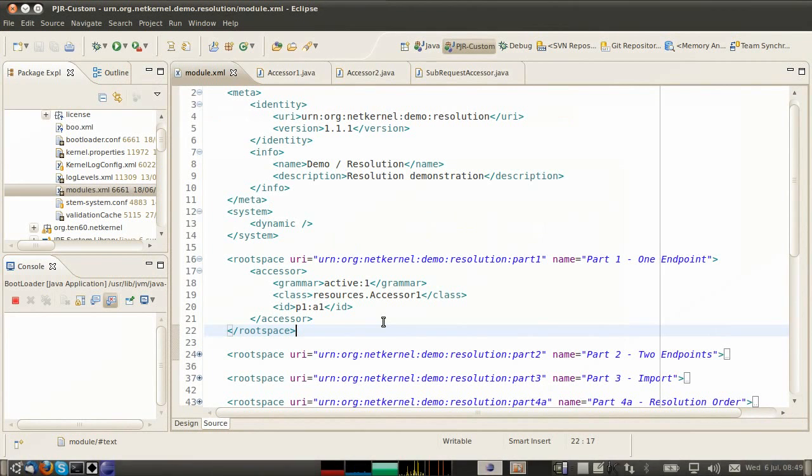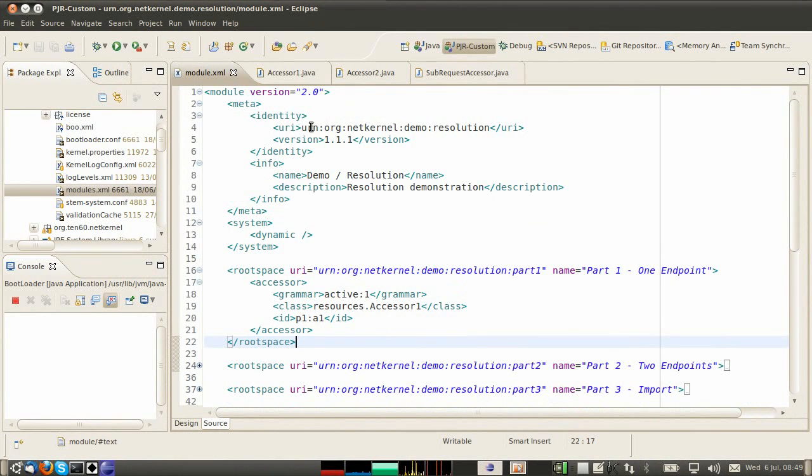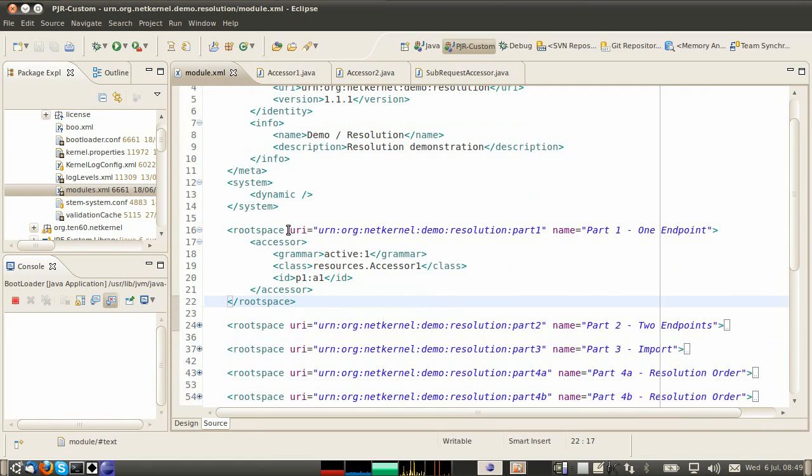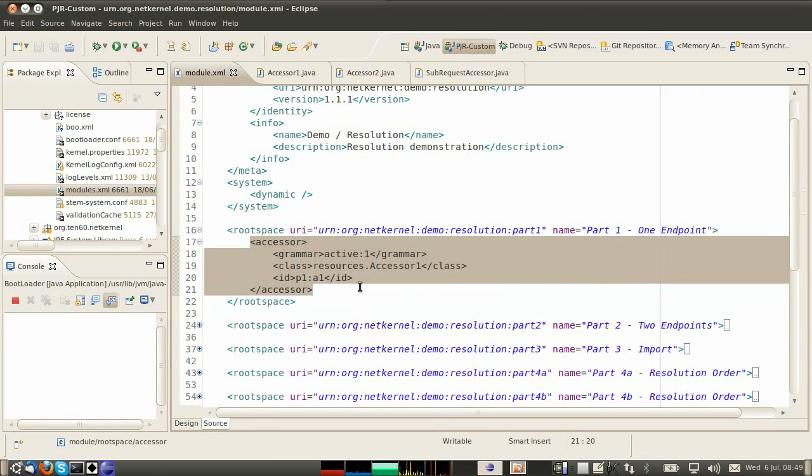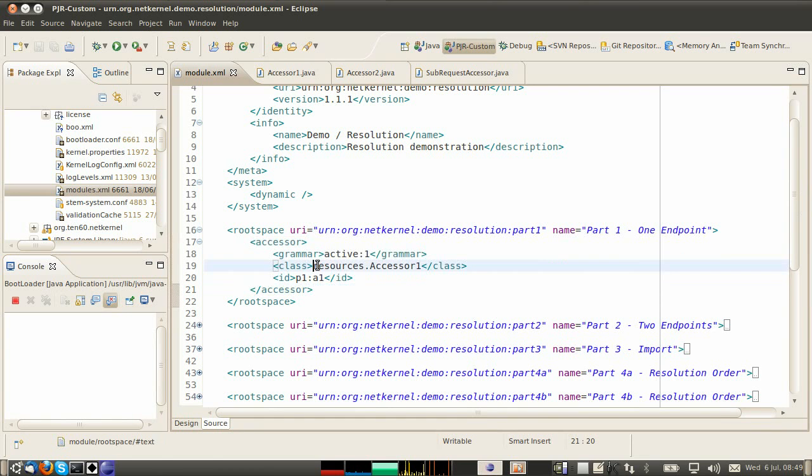So over here I've got a module XML, and we see its NetKernel demo resolution is the module, and it's my demos. And inside it contains a root space for part 1, which is this tutorial we're doing. And we see that this space contains one endpoint. It's an accessor declaration, and the accessor will physically fire up an instance of the class resources.accessor1.